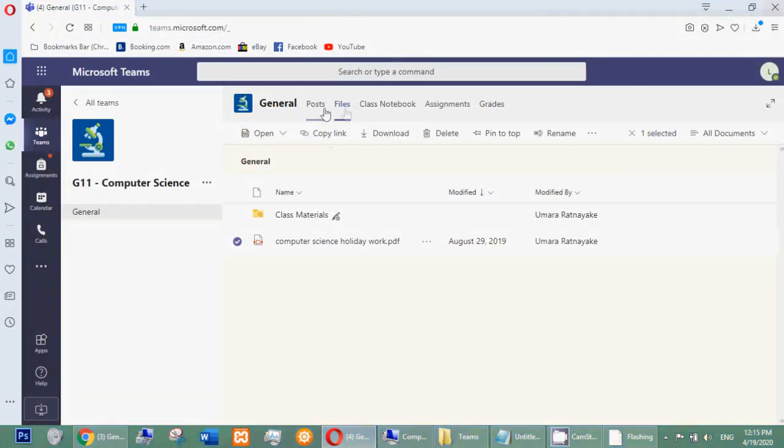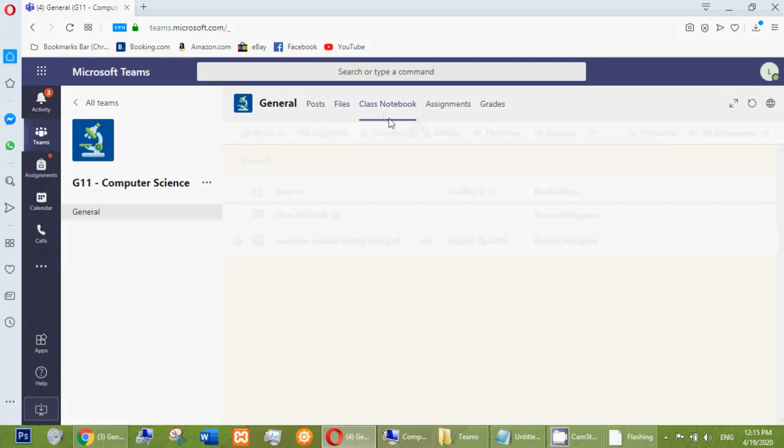Now he should not upload it to the files, because whatever you upload in files will be accessible to other students as well. So the best option is to go to his private notebook in the class notebook. Remember, his private notebook is inside the class notebook, right? It takes a little bit of time to load. So this is the student.